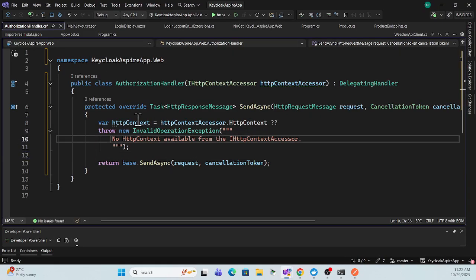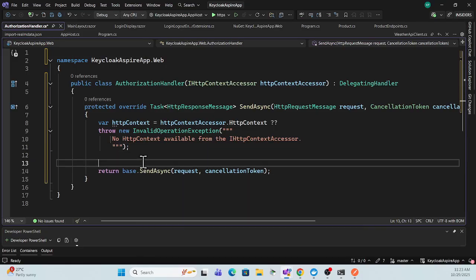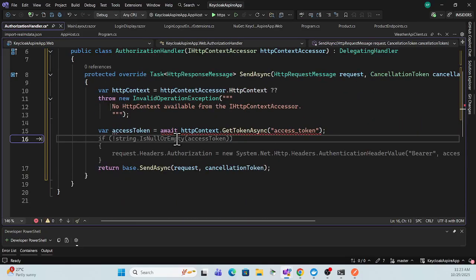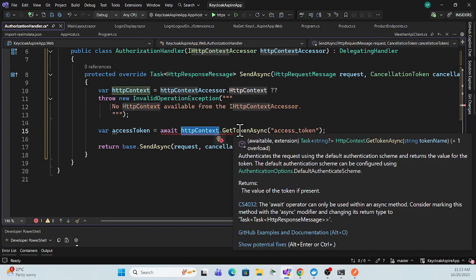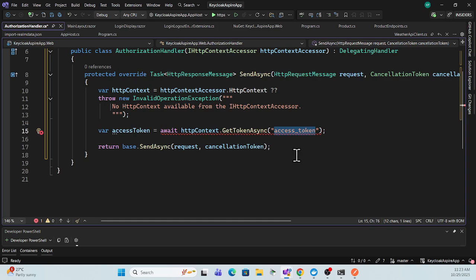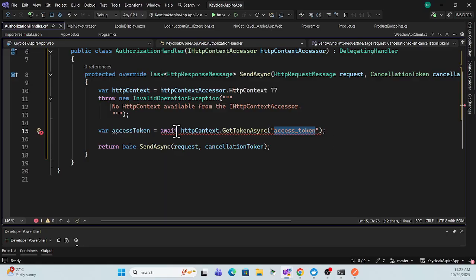So I simply get the HTTP context here, and if it is null, we throw an exception. If it is not, we get the token from the current HTTP context using the GetToken method and pass the access token, because we stored the access token using this key. So we get that token over here. Also there is one issue with async, so let me use async.